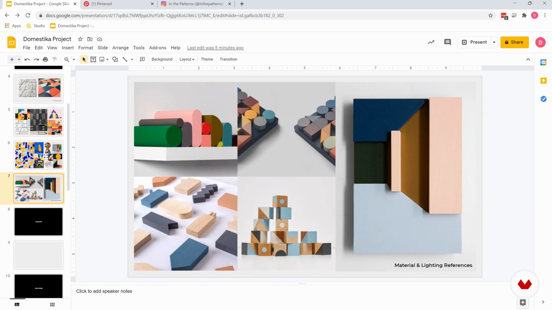I really enjoy using wood textures in 3D, and I found this nice kind of sculptural painting, which I think is a good reference for the texture and lighting quality that I want to capture in the final project.